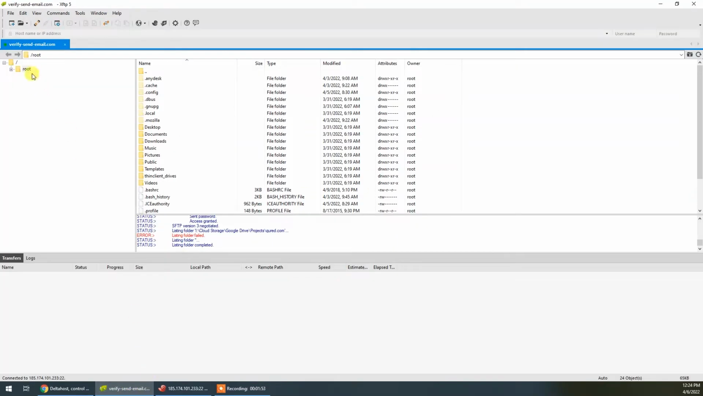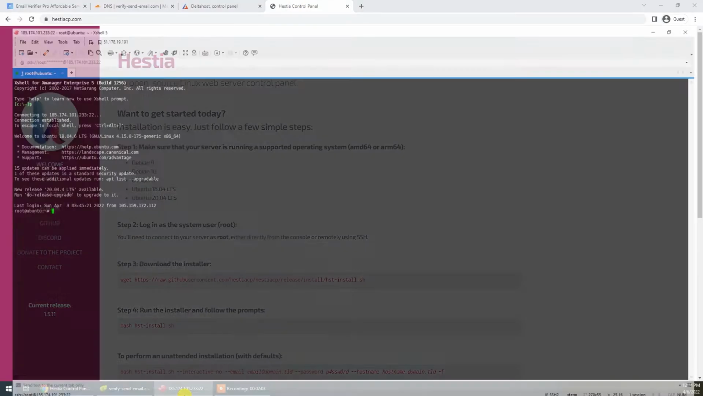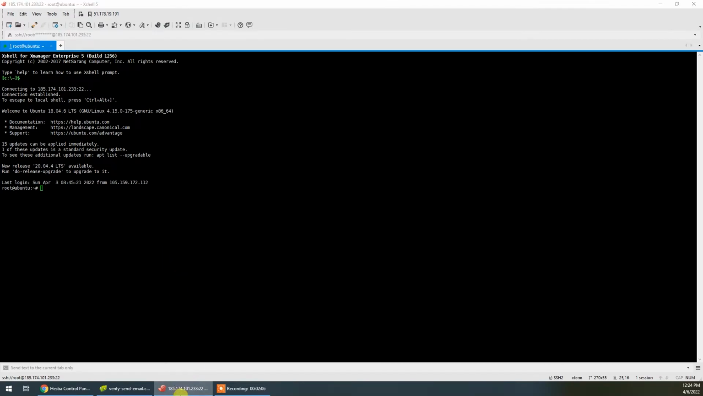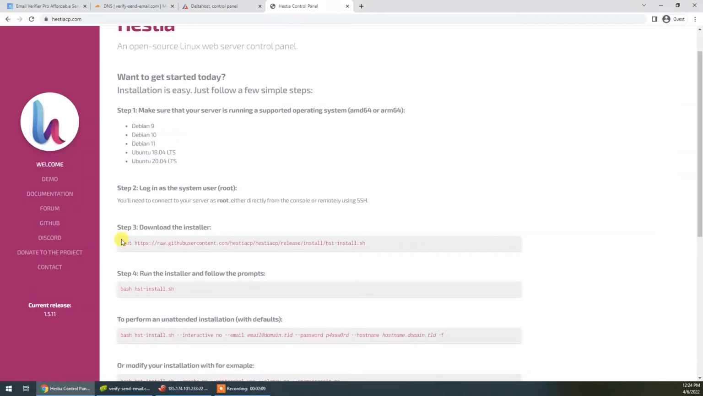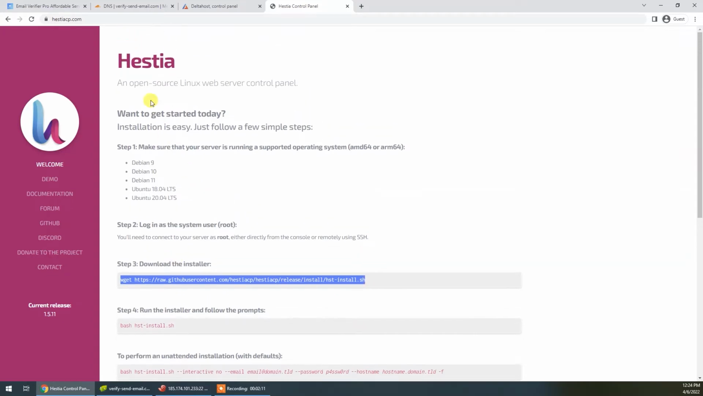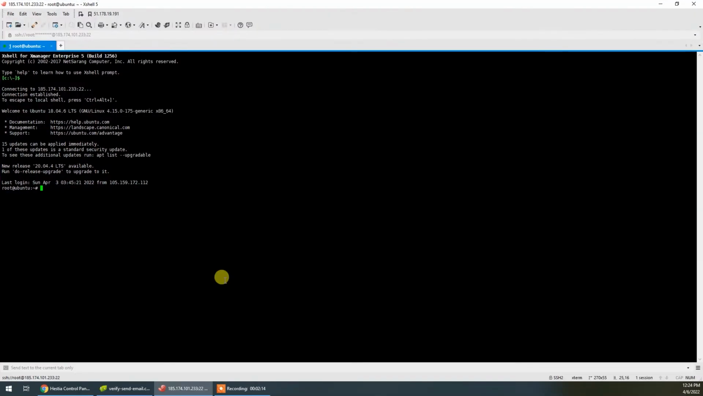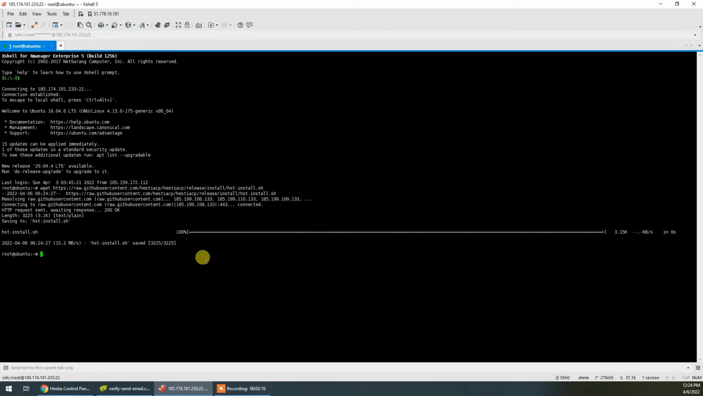Okay, so once you have the script ready and also the VPS and domain, you have to install the control panel on the VPS first. In that case we will connect to the VPS through SSH access, and on our shell terminal we will install the HestiaCP control panel using their official documentation. So let's install it.